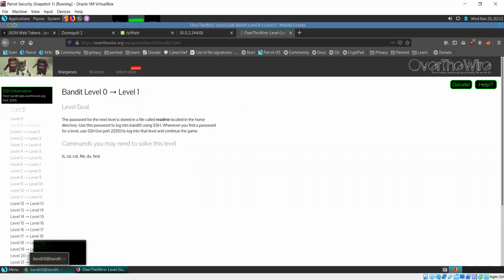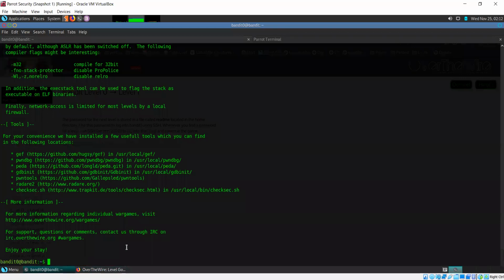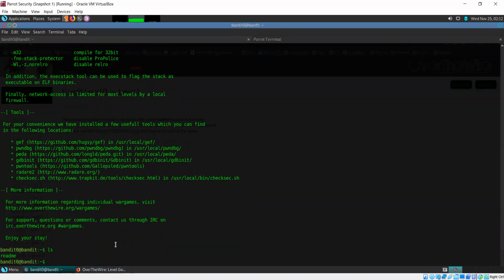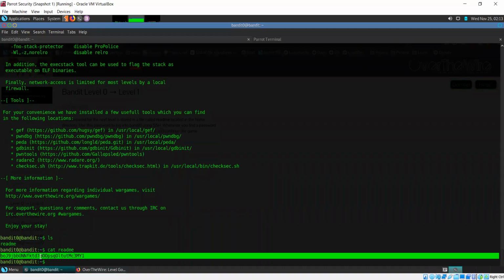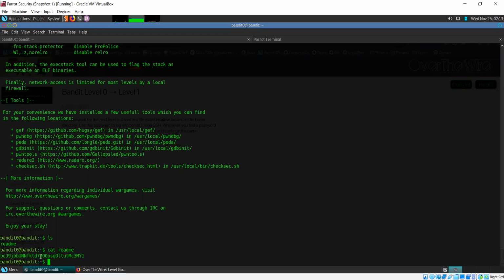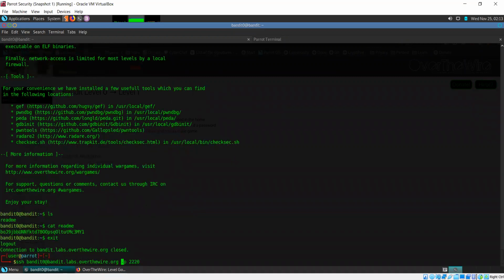Let's see what files are present here. So now I need to just see the output of this file, and this is the password for level 1. So they've kept it simple in the beginning, but things get a little more complicated as we move ahead. So this is the level 1 password. Copy this, and log into SSH again. You can't just switch user, that functionality is disabled.